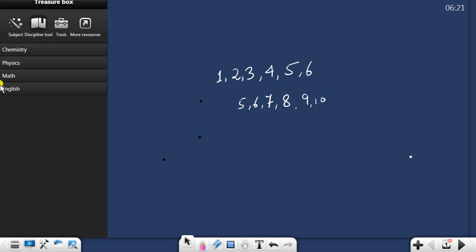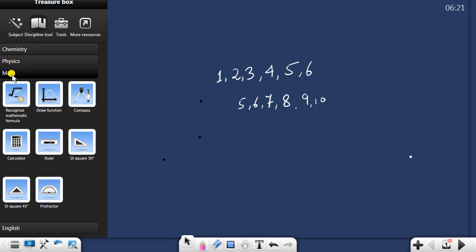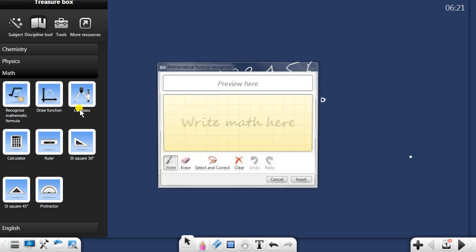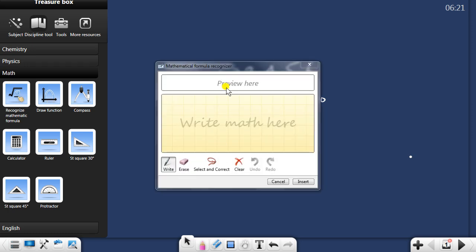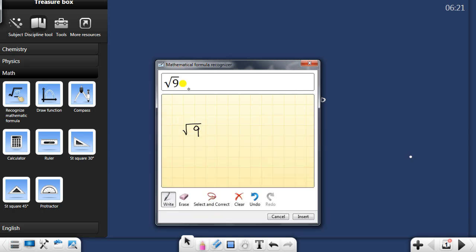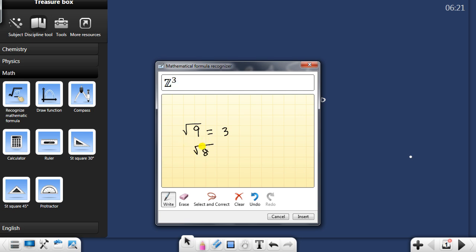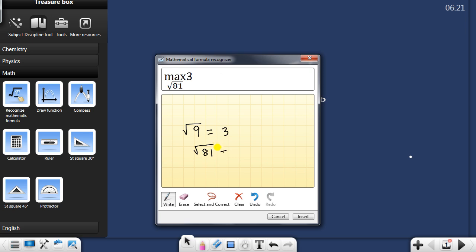Let us try writing here. Suppose we are writing root 9. You see we are writing here: root 9 is equal to 3. And we can write here also root 81, and that is equal to 9. In this way you can write, or you can erase also, whatever you like. In this way you can take math, physics, or you can take the compass also. Let us see here.